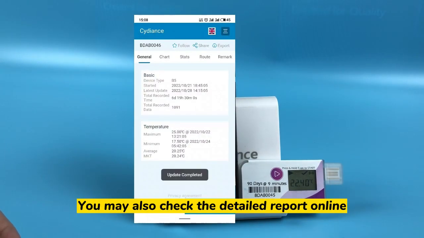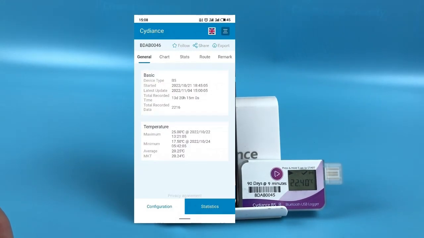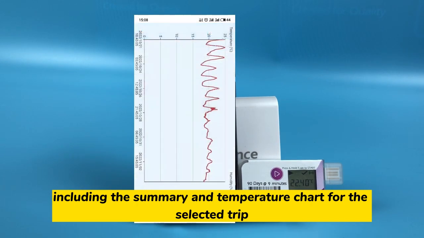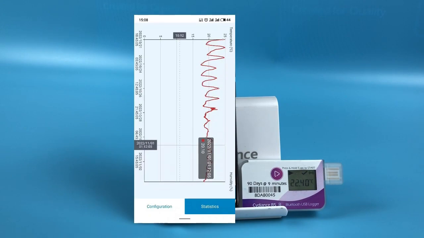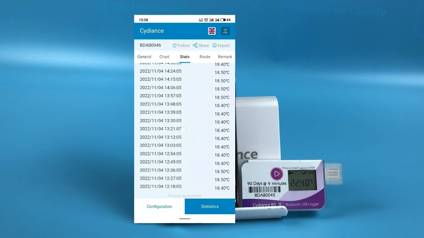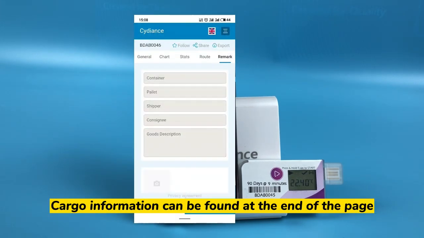You may also check the detailed report online, including the summary and temperature chart for the selected trip. Cargo information can be found at the end of the page.